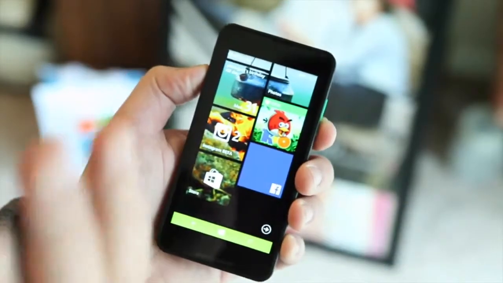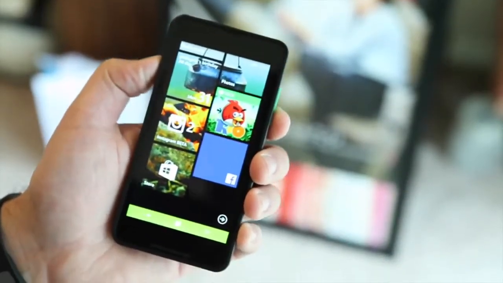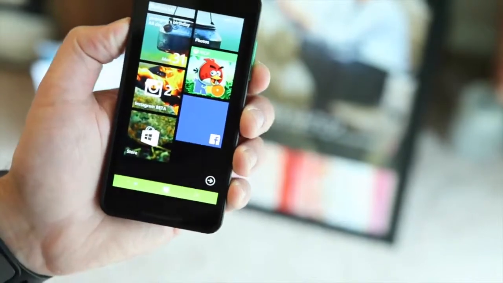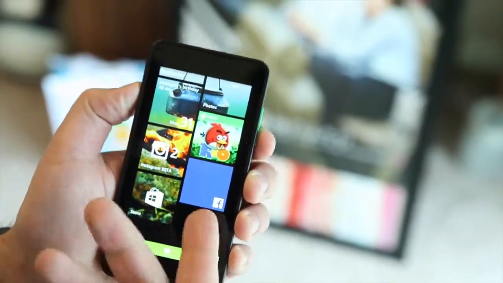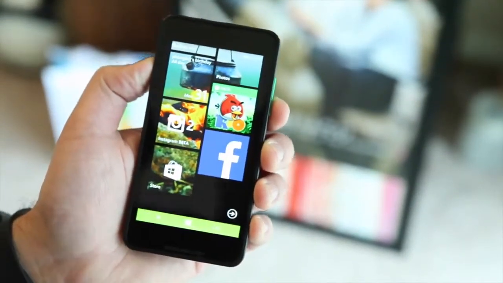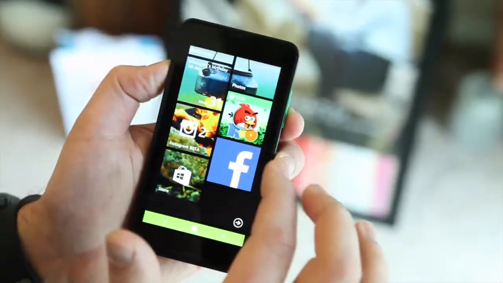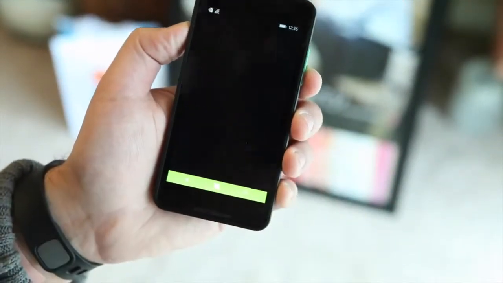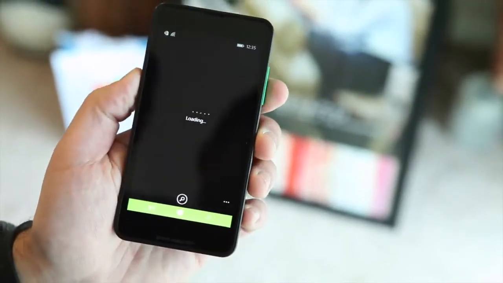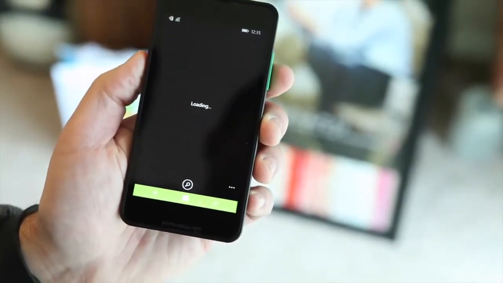Going down here, Instagram beta, that's still the same Instagram app. It's not built in, though. We just downloaded it from the store. And of course, Facebook. That's a new Facebook app for Windows Phone 8.1, although it is basically the same Facebook app you guys are familiar with as far as the beta goes. Let's go into the store, which has also been radically changed here, and radically changed for the good.